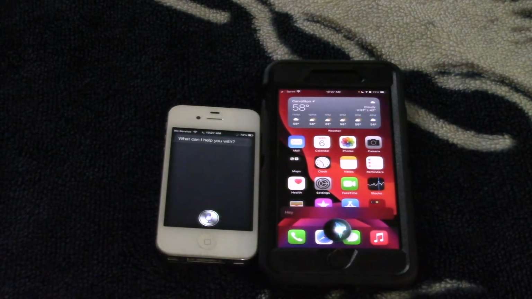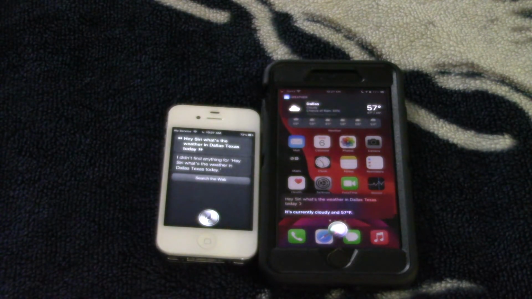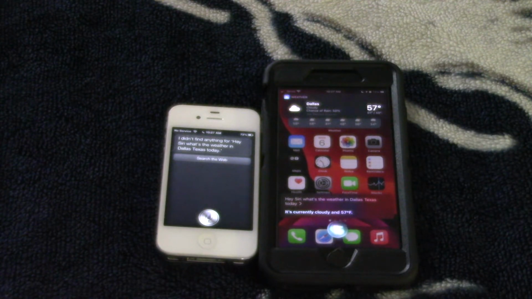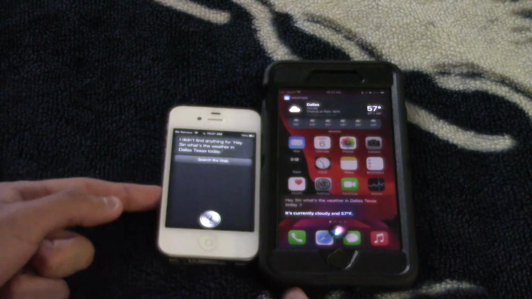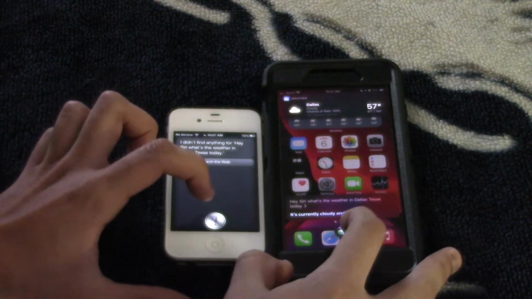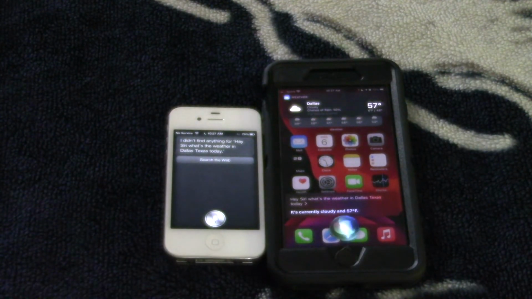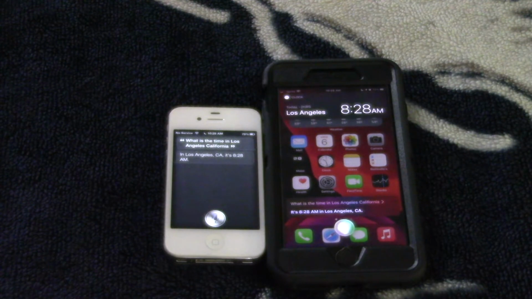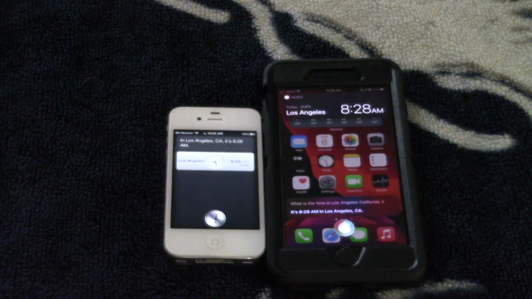Hey Siri, what's the weather in Dallas, Texas today? It's currently cloudy and 57 degrees. Siri, what's the weather in Dallas, Texas today? Oh, I didn't get it, so it's not super slow in getting responses, but alright, let's try something else. What is the time in Los Angeles, California? It's 8:28 a.m. in Los Angeles, California. So actually not super behind, but as you can see, the interface is definitely a lot different.